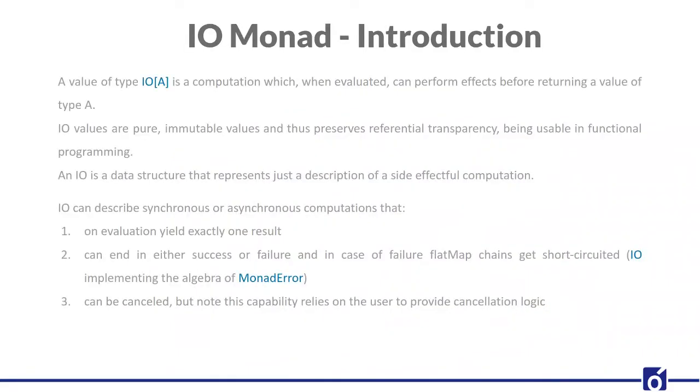So now let's look into the IO monad. IO monad is basically a container that can perform effects before returning a value of any type. So here, as you can see, there is an IO monad which is taking a value of type A. Whenever we use this, it performs the effect and returns the value of type A. So IO values are pure, immutable, and preserve referential transparency. And since it gives us all of these things, it is reusable as well.